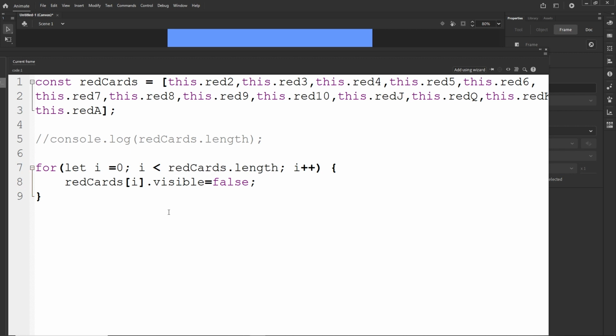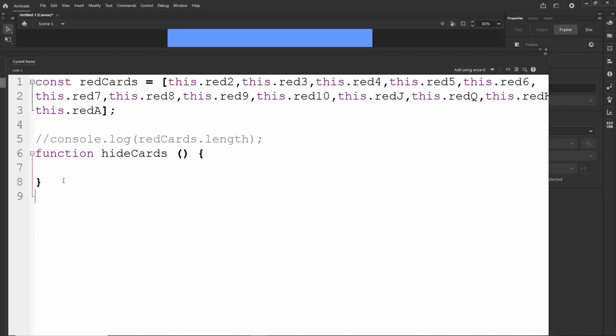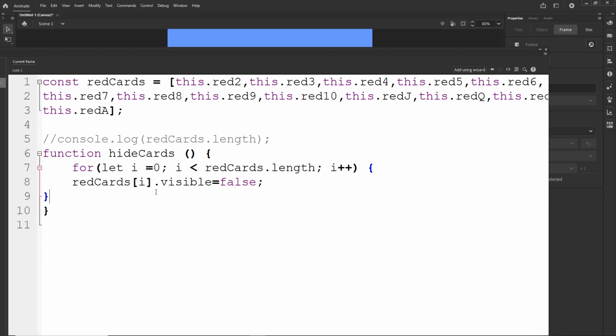And now what I want to do is put this for loop into some kind of function, because I would like to repeat this code later on one more time. So I'm going to type function, and then choose whatever name, for example hideCards, and parentheses, then curly brackets. In here I'm not going to write anything, so it's not necessary to put any parameter. I'm just going to cut this and paste it in here.